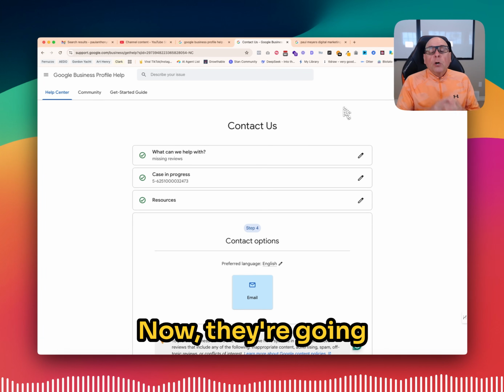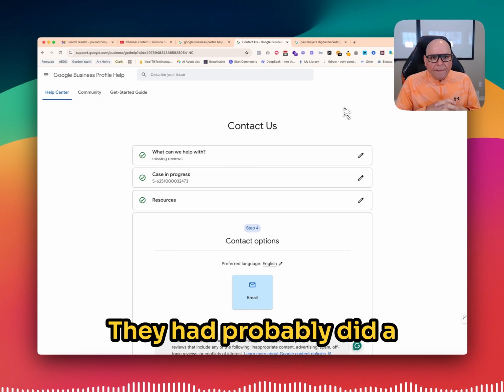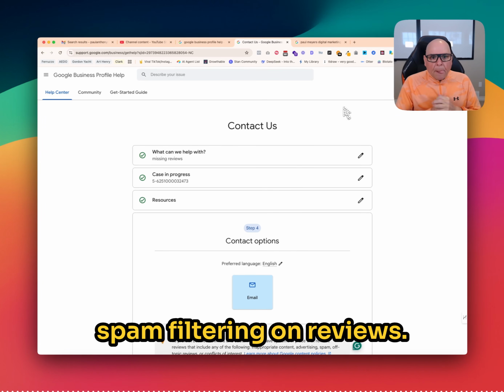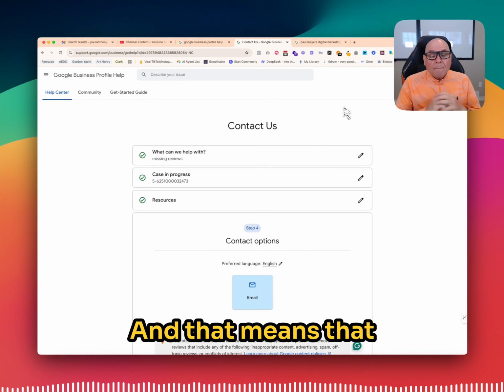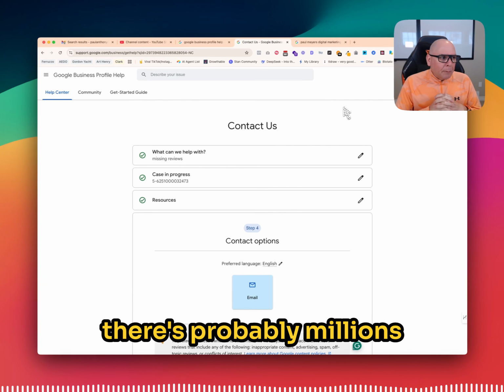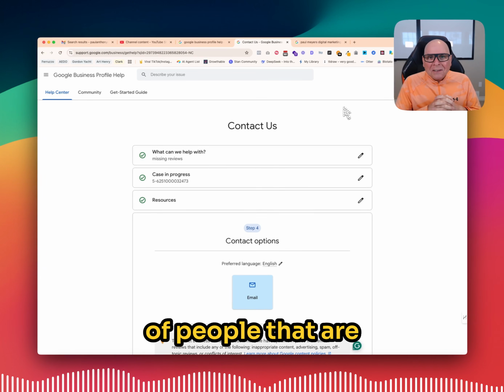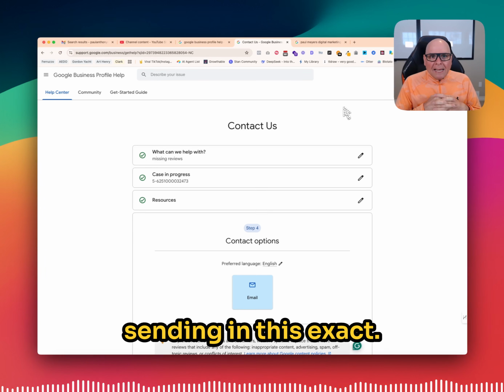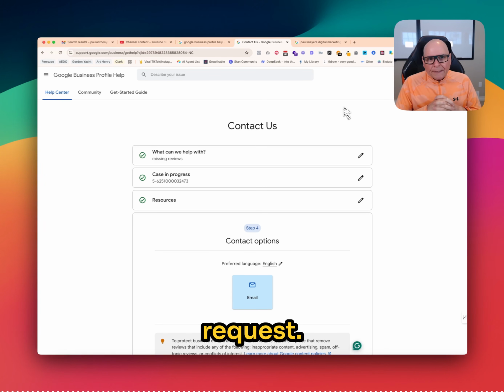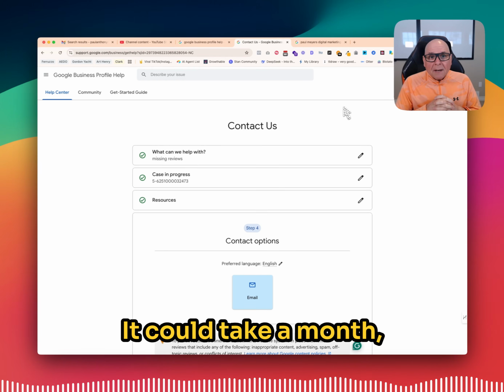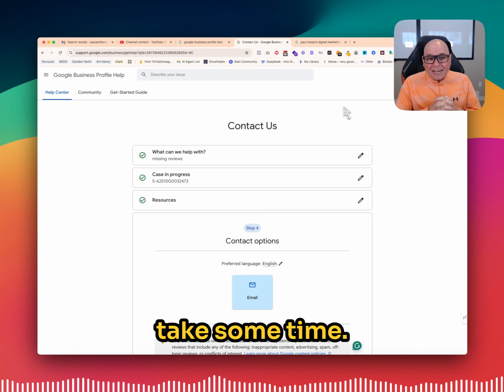Now, they're going to be bombarded. They probably did a spam filtering on reviews, and that means that there's probably millions of people sending in this exact request. So be patient. It could take a month, could take 2 months. It's going to take some time.